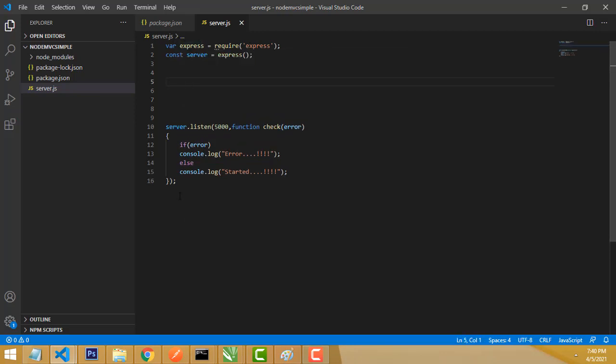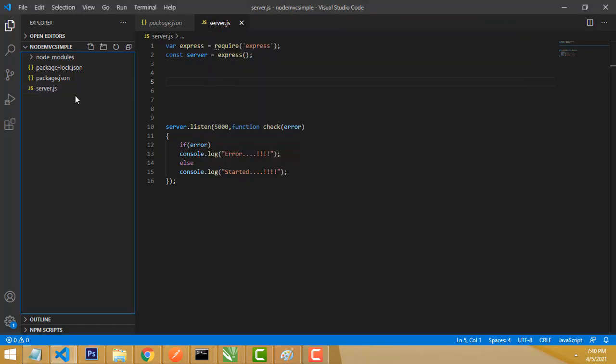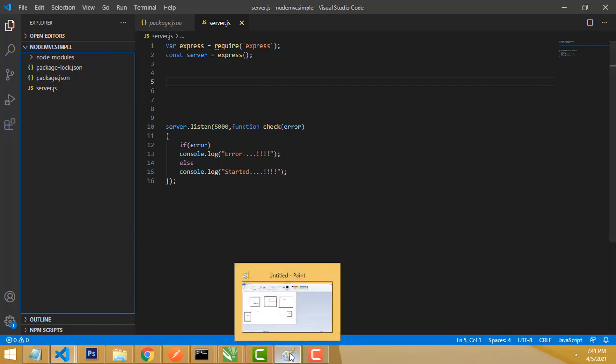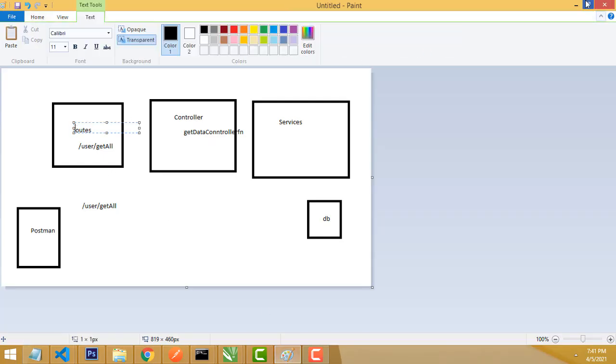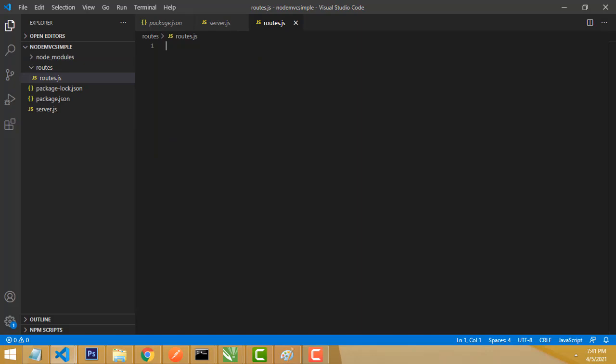Now here we have to create the route and everything. This is a simple server. How the port is running, and all the stuff, I explained in my previous tutorial. Now in this tutorial, first let's look at the concept of routes. How to create routes: we have to create a folder called routes. Inside the routes folder, we have to create the file routes.js. Press enter key, and your file has been created.